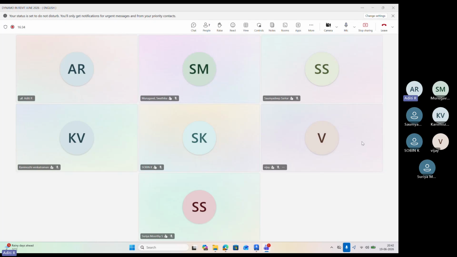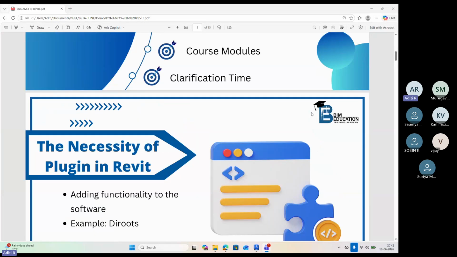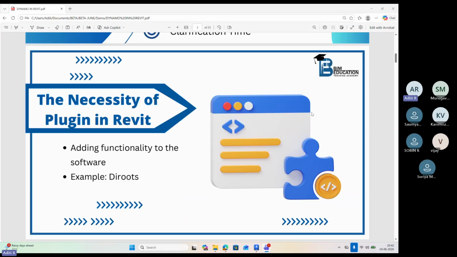Hi, Surya. We just started the session. Hi. Have you ever used plugins in your work? What kind of plugins? I'm asking, have you used any kind of plugins in your work? Yes, Pyrevit and DiRoots.